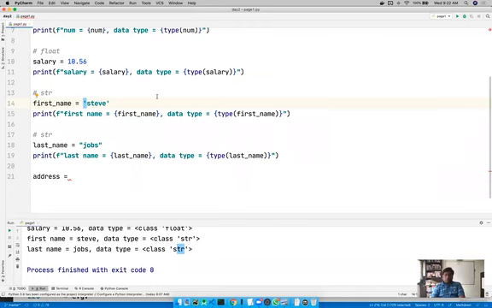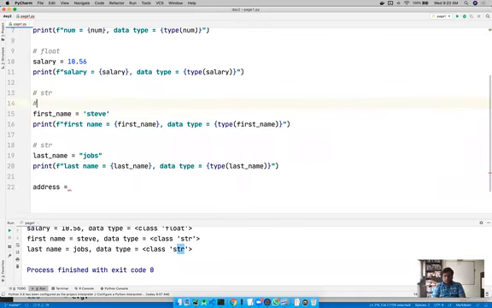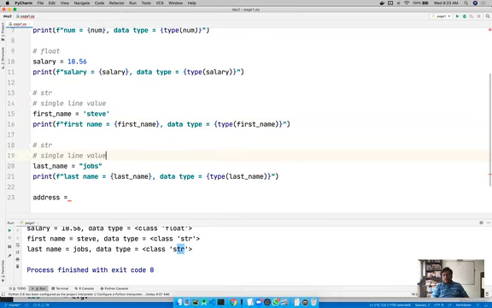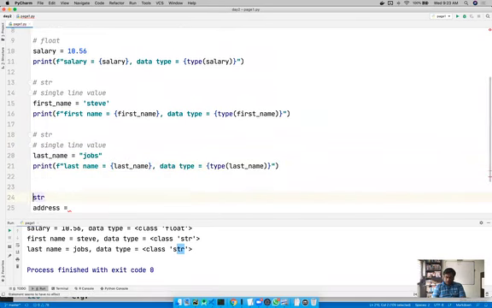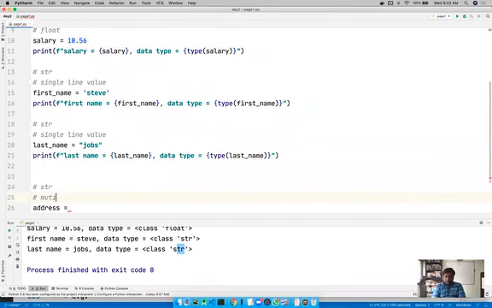Now remember, both single quote and double quote are useful when you are using a single line value. So a single line string value can be written using single quote or double quote. But when you are going for multi-line, this is also a string. It has to be a string, but in my case, I'm going to make it a multi-line value.